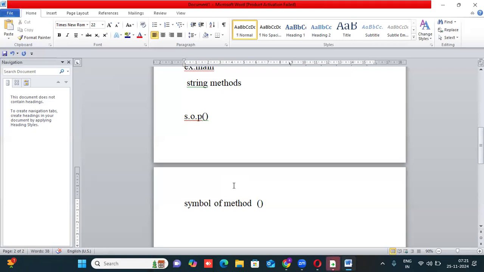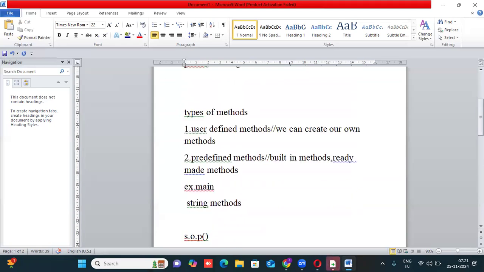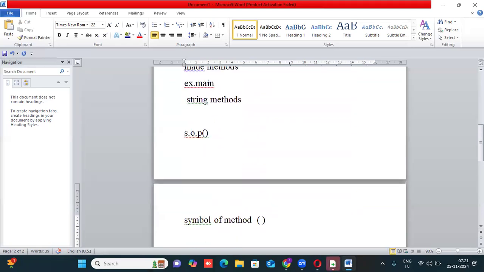So the symbol of a method is the parenthesis. Wherever you get this parenthesis symbol, blindly you can say this is a method. Now we understood the types of methods: user defined methods and predefined methods. Predefined methods means built-in methods, no need to create. Those are already created by someone. We just need to call them directly and access them.